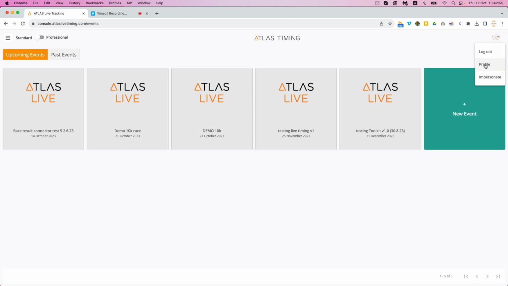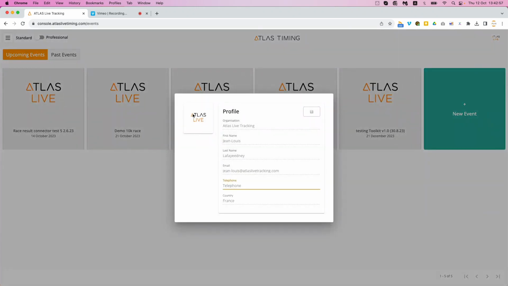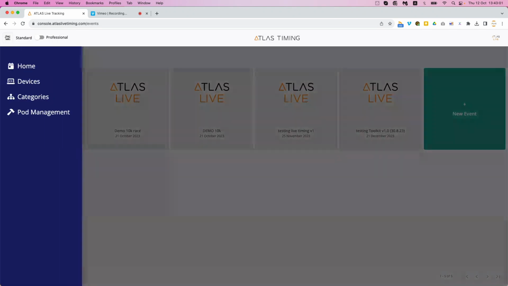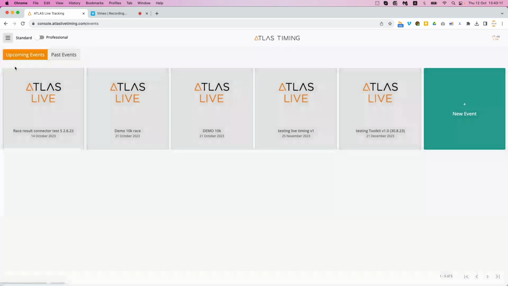Top right hand side, we've got profile. This is where you can add an image, photo, whatever. And on the top left hand side, we have our main menu with our homepage, devices page, which we're not going to go into in this video, and then categories, which again we're not going to go into in this video. There are separate videos to show you what these two things do. Let's go back to our homepage.